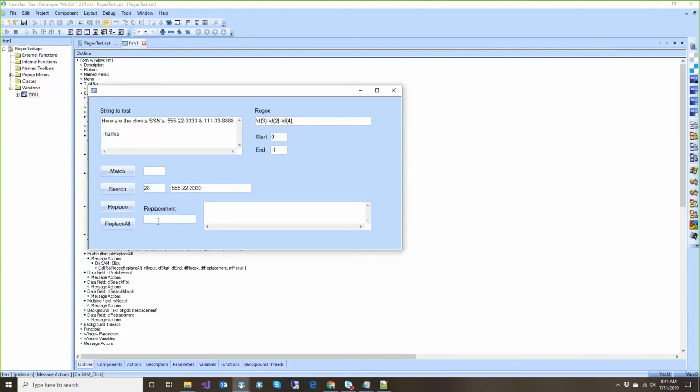And you can do things like replacement. So if you wanted to say redact the social security numbers in the string, you can just do replace all, and it'll replace those social security numbers in that string. So the new salregex functions we've added are very helpful.